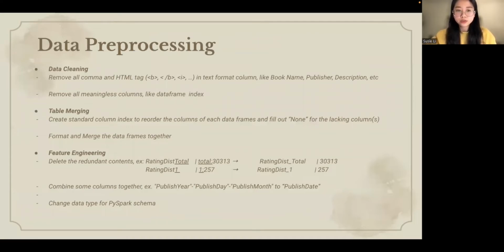So the first thing we do for our project is data pre-processing, since, as I will show in the later slides, we need to do a lot of work on data cleaning. First we remove the commas and the HTML tags. The second thing we do is remove meaningless columns, like the index in the data frame. After that, we try to merge the tables. But the columns are different: the numbers are different, the names are different.